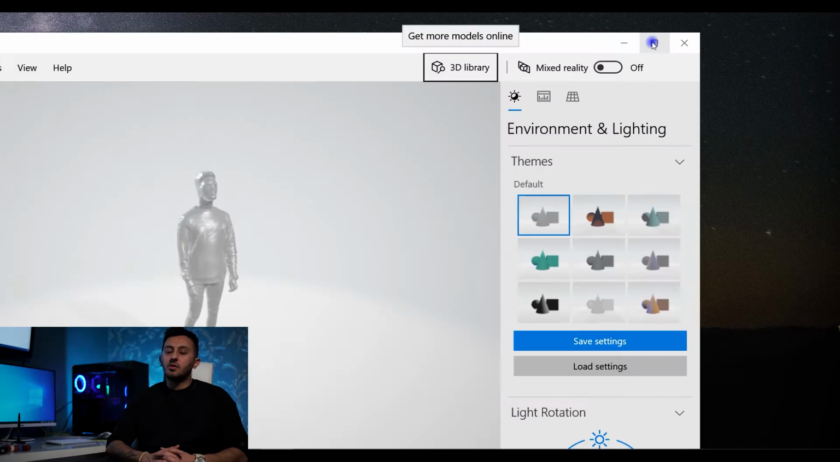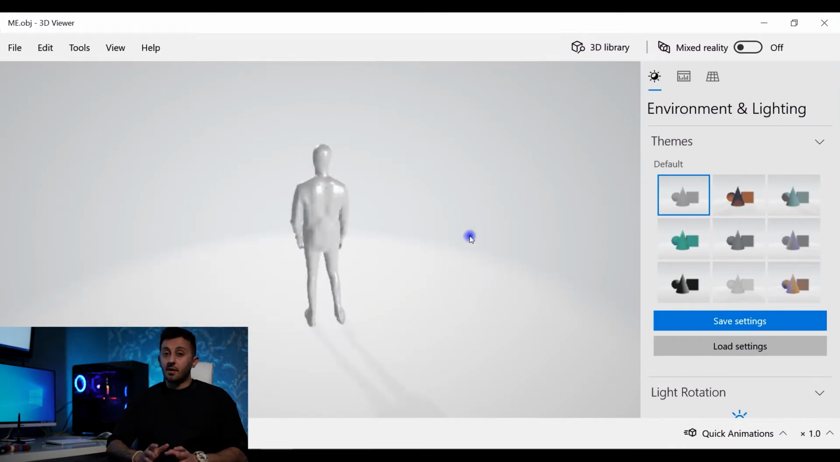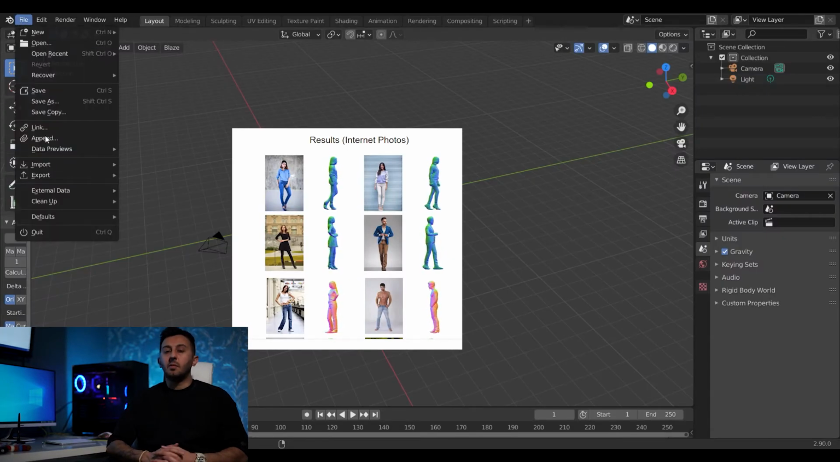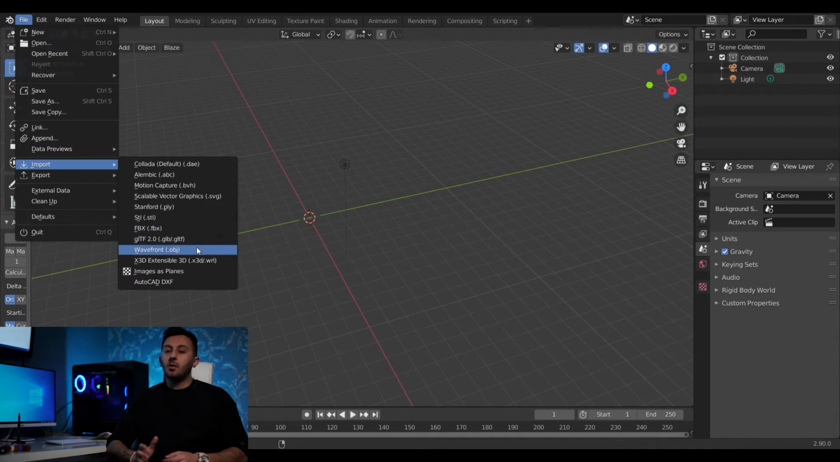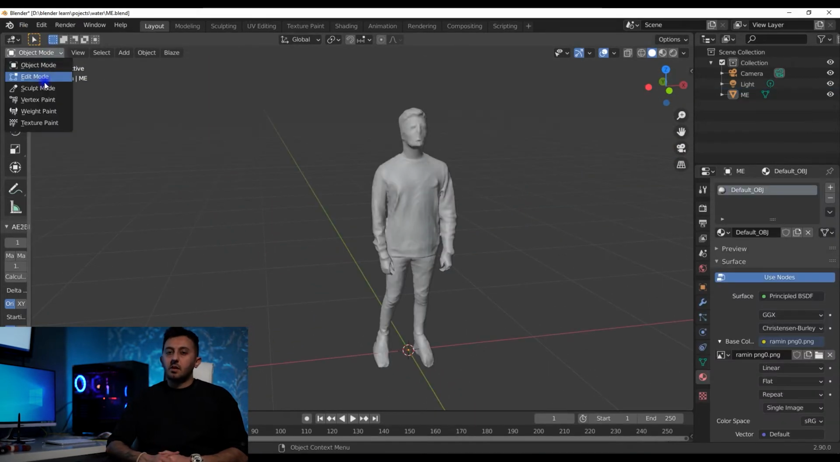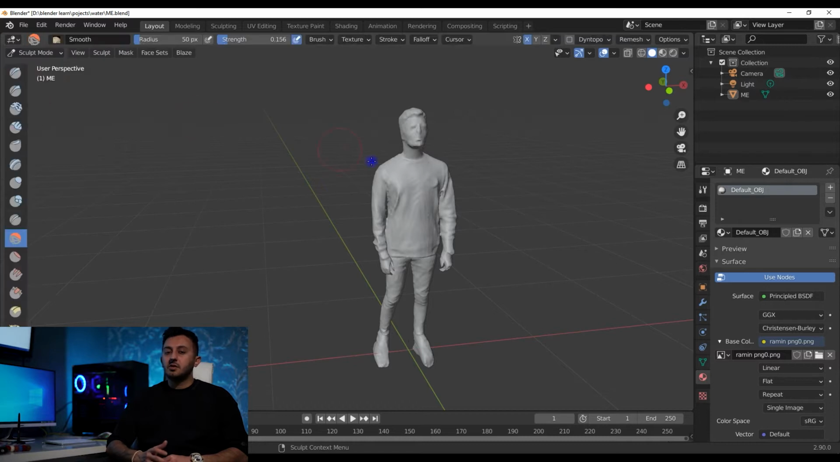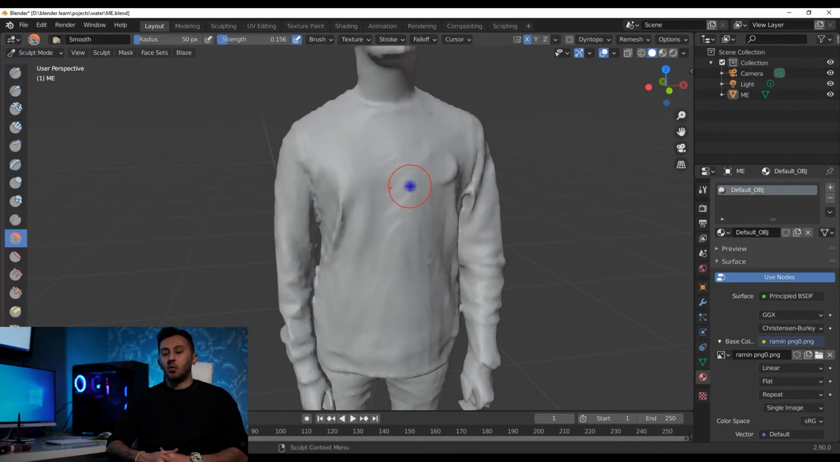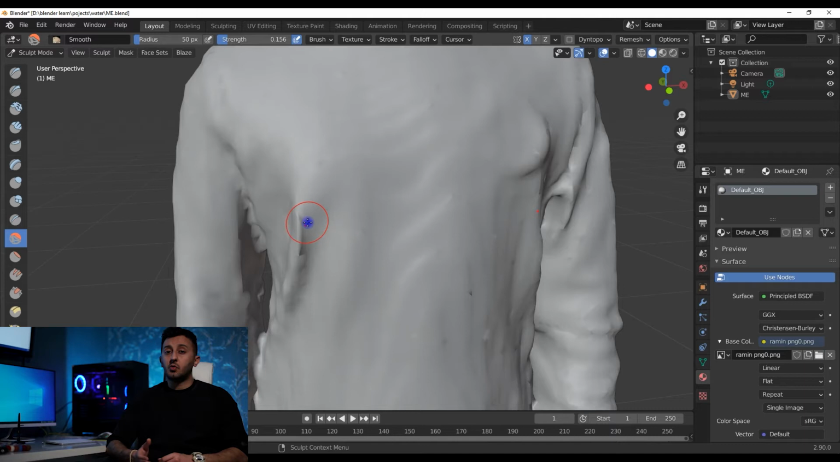After you download your 3D model from the PIFuHD website, just import it to Blender. Then you can go to sculpt mode and make changes to your model if you want. Here I want to make my model smoother. You can make any change. You can do anything here and use other tools in sculpt mode.